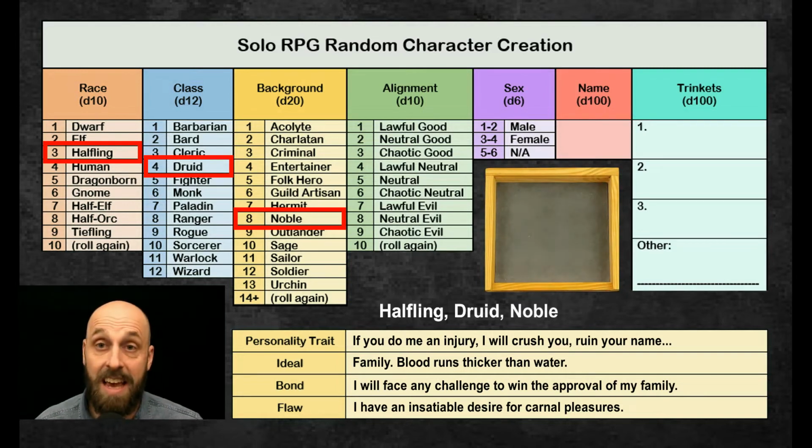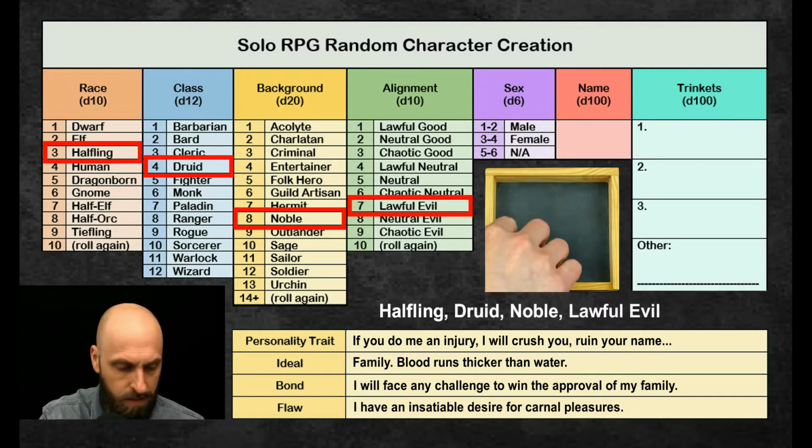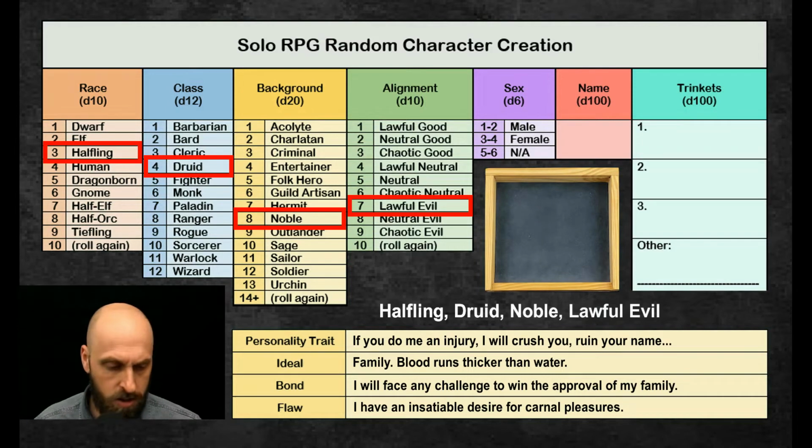We're going to roll a d10 for our alignment. And we have 9 alignments. If we roll a 10, we will re-roll it. That is a 7. I am lawful evil. Wow, this guy is turning out to be quite interesting. Lawful evil. That might go really well with the flaw of carnal pleasures.